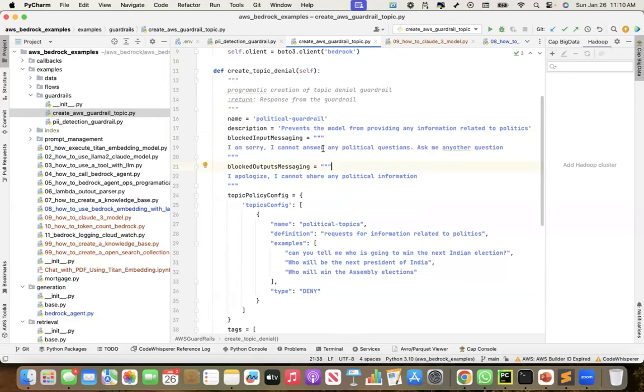The guardrail can be used as an output moderator also. So if the LLM, let's say through hallucination or by some chance, creates an output that is political in nature, it will block the output message also, and the response that it will send to the user is, I apologize, I cannot share any political information. So the name, description, blocked input message, and blocked output message are the parameters of the create guardrail function.